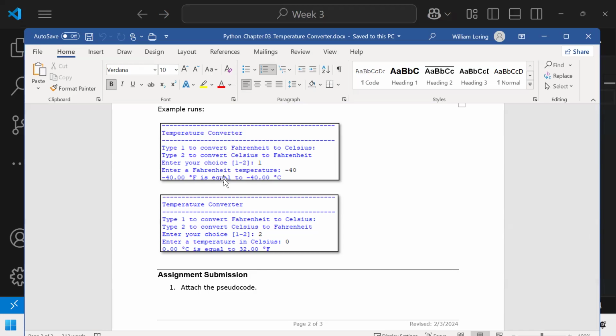Yep. Because I want either 1 or 2. I don't want 1.5 because that's not going to help me at all. When I'm entering the temperature though, I only entered -40, but I could have entered -40.12345 because temperatures are usually in floats. Oh, and then 1 degree of precision.